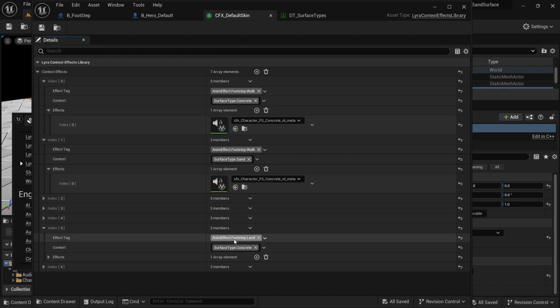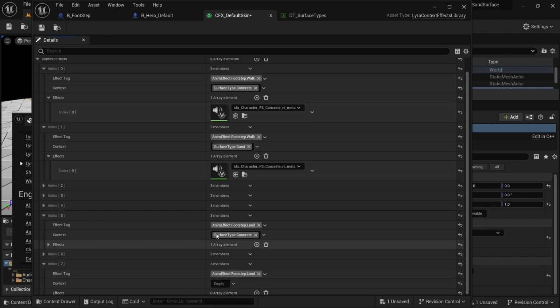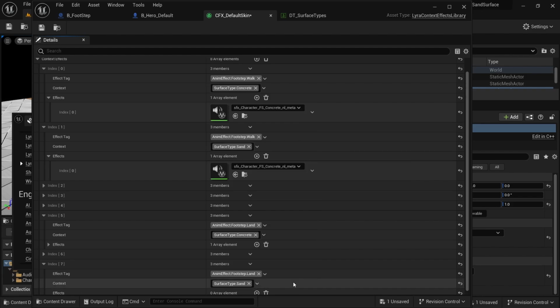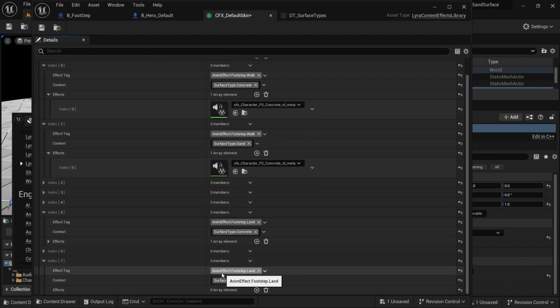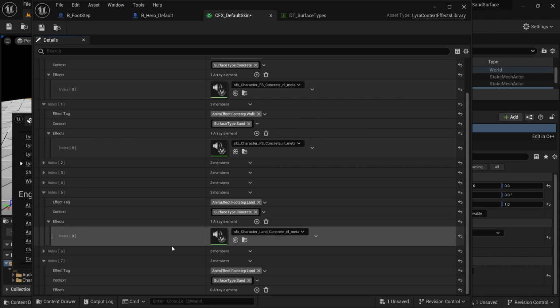Okay, and then same thing goes for the landing. So let's stick the landing. And okay, I'm just going to copy this, paste, and I'm just going to choose the sand. So when we're landing or this notifies hit, then we're going to just play this meta sound.